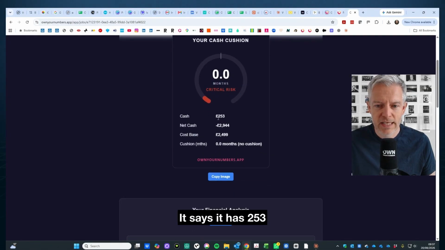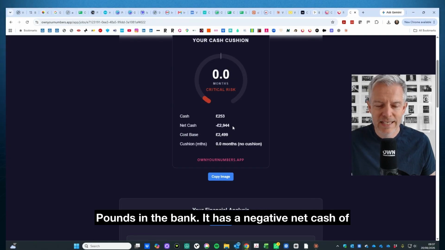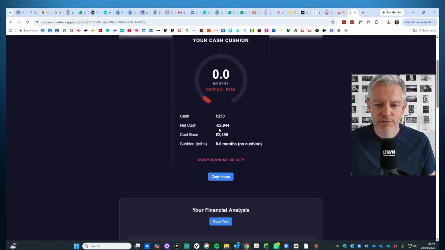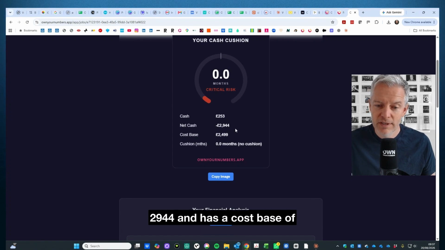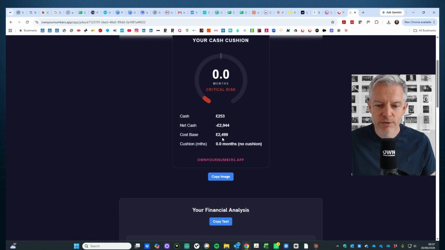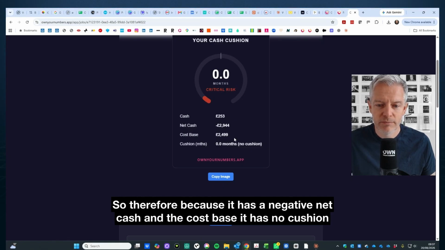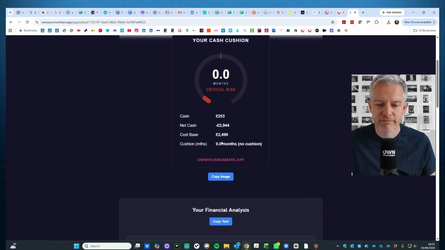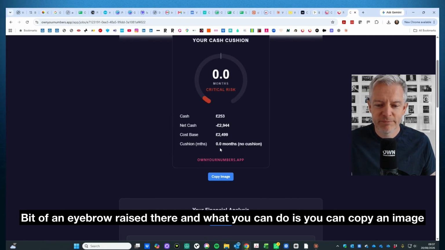Let's just have a look. It says it has £253 in the bank. It has a negative net cash of 2,944 and has a cost base of 2,499 per month. So therefore, because it has a negative net cash and a cost base, it has no cushion. Bit of an eyebrow raise there.